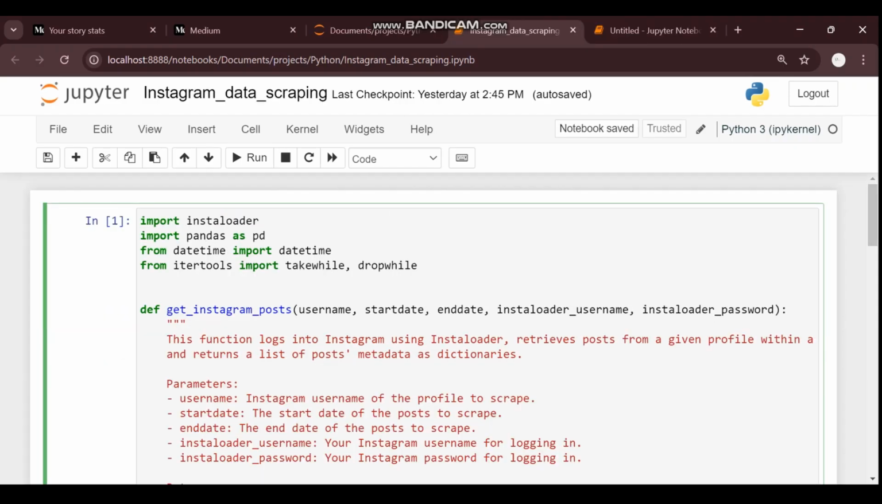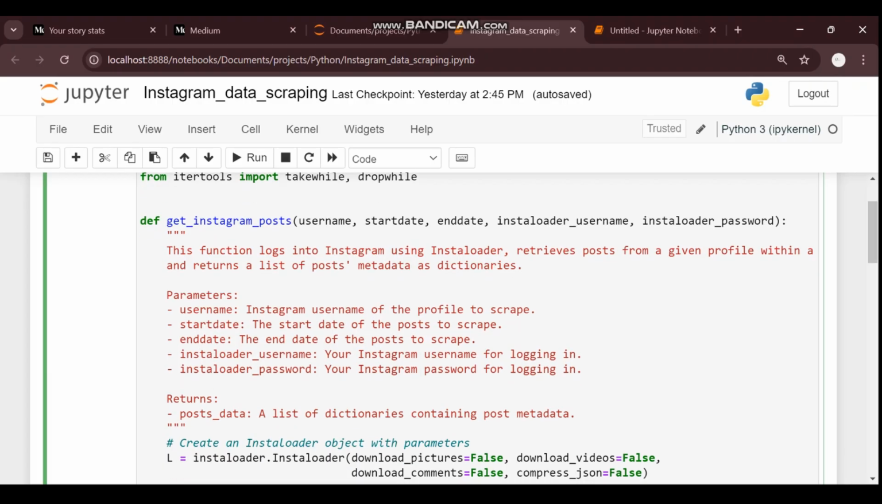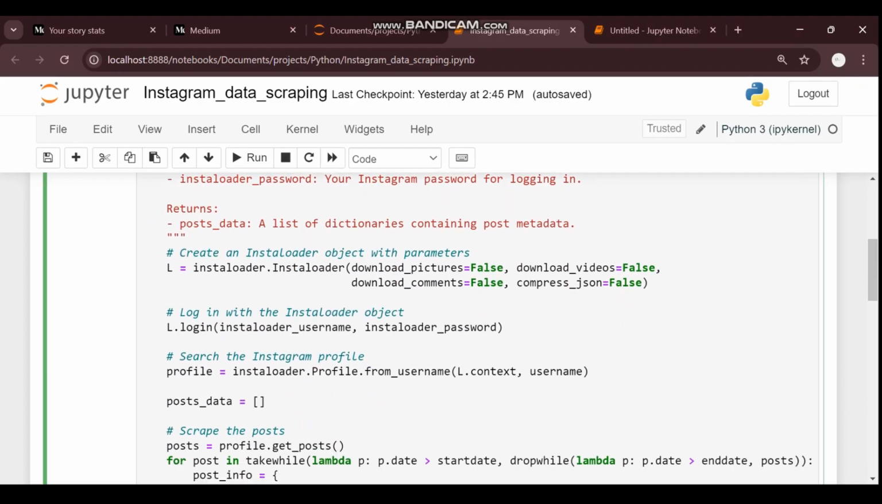At the end of everything, we should have a code structure like this: import Instaloader, import pandas as pd, from datetime import datetime, from itertools import takewhile and dropwhile. Then we define a function called get Instagram post that takes username, start date, end date, Instaloader username, and Instaloader password as parameters. Then we create an Instaloader object with those parameters, where we say we are not downloading pictures, we don't need videos, and we don't need to download comments. So we set everything to false.